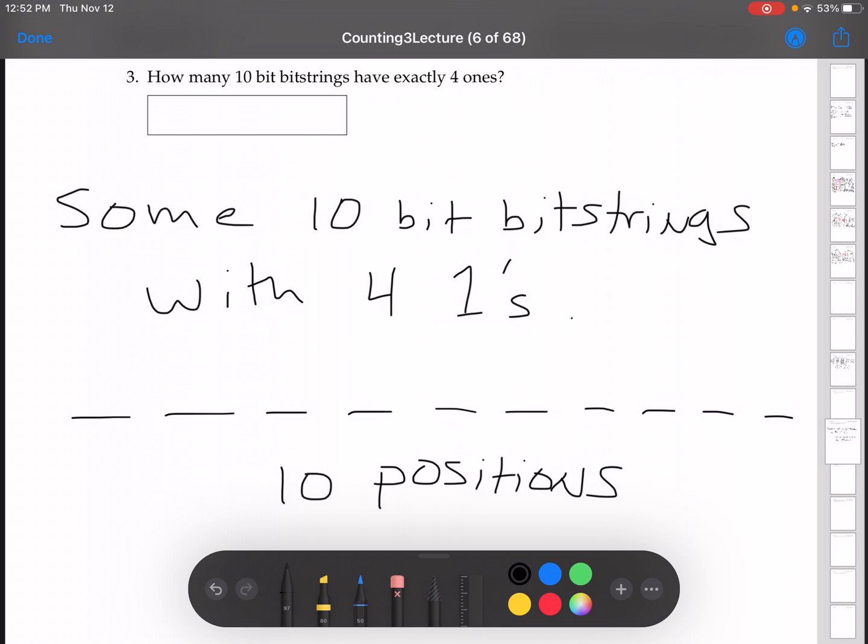Okay, what about another one? Let's do 1, 1, 1, 1. Then 0, 0, 0, 0, 0, 0. There's another 10-bit bit string that has exactly 4 ones. Let's make another one. How about 1, 1, 1, 1? That determines where all the zeros go. Here's yet another 10-bit bit string with exactly 4 ones.